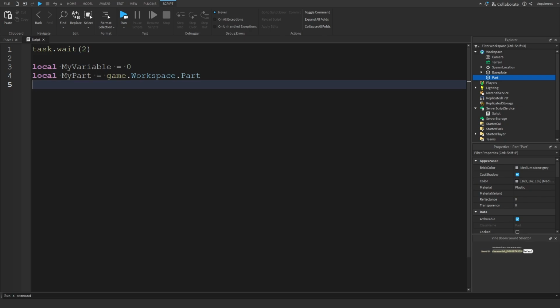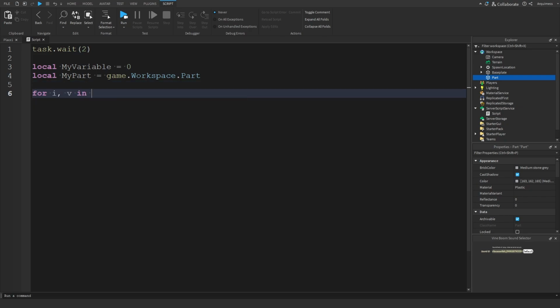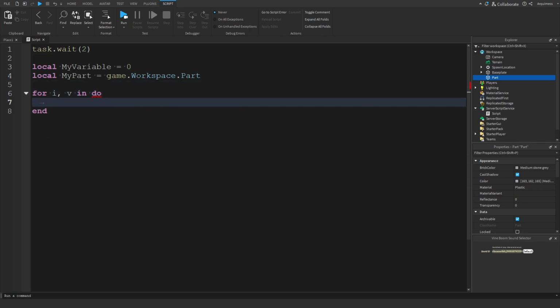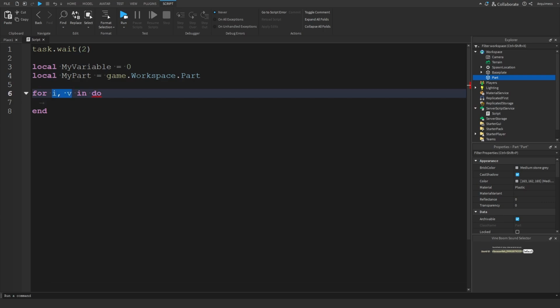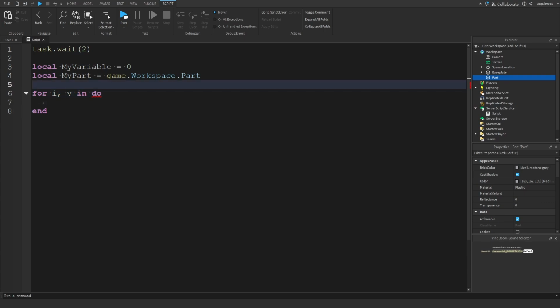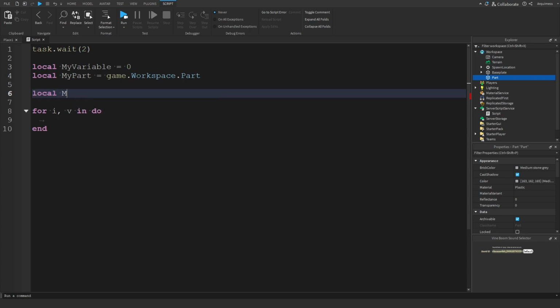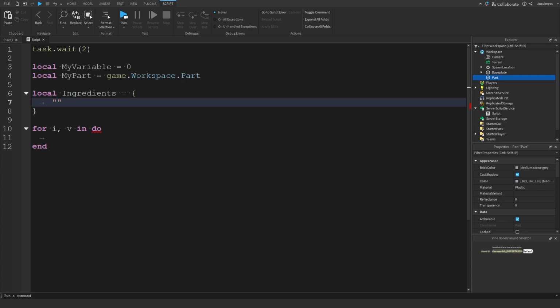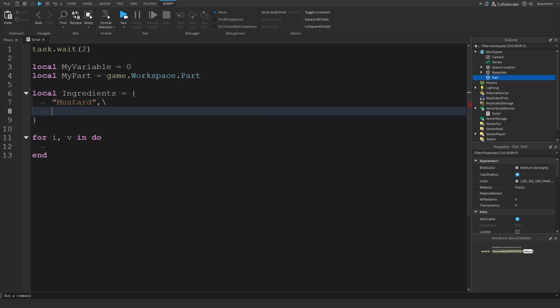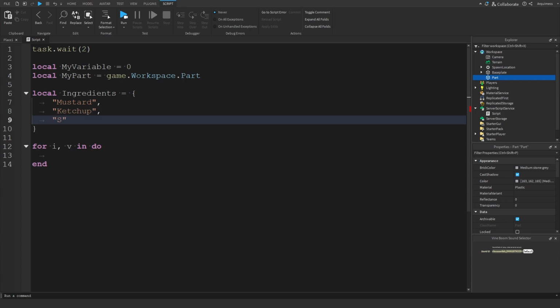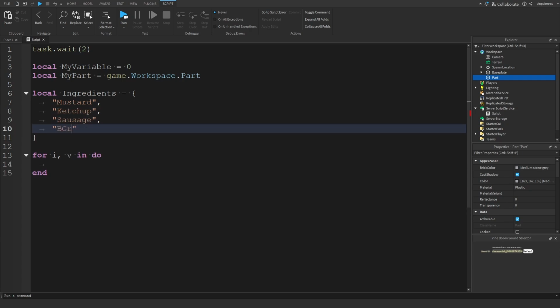So now let's move into for i, v in pairs loops. So what is this? This is basically a table loop. What it does is you can have your table, so let's say local ingredients equals, and then you can do the curly brackets and hot dog. So let's say we want to create a hot dog, so we do the mustard, we're going to do ketchup, sausage, bread, and yeah, so we can just input it in the middle of these.